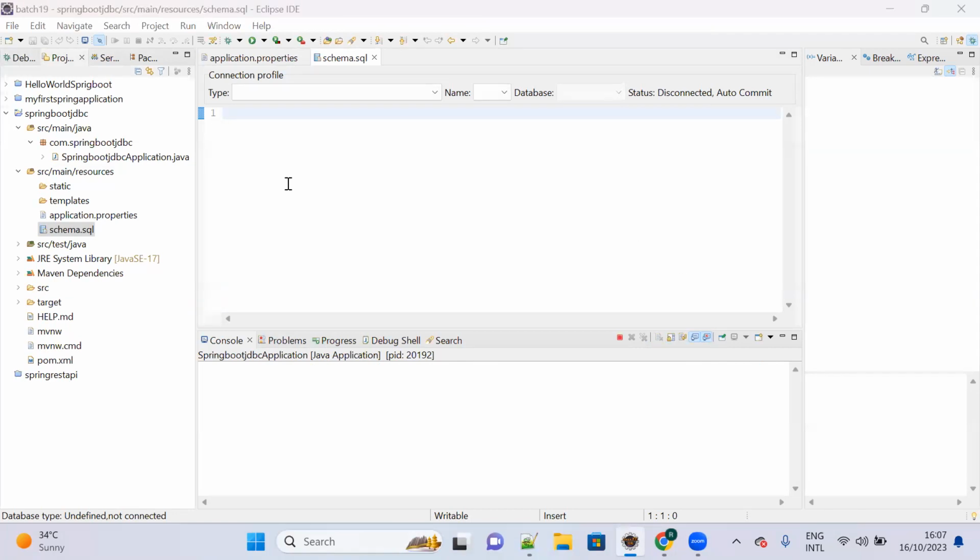Now what we can do, how to create the table in SQL, everybody knows, right? Create table and the table name. So I am giving the table name as employee. Now I am going to create an employee ID. So let me create ID as BIGINT, and NOT NULL.